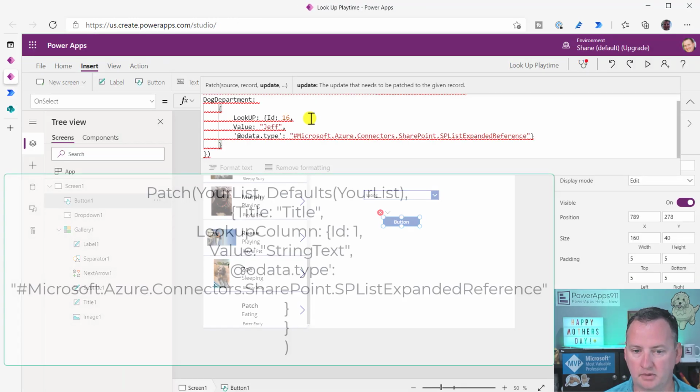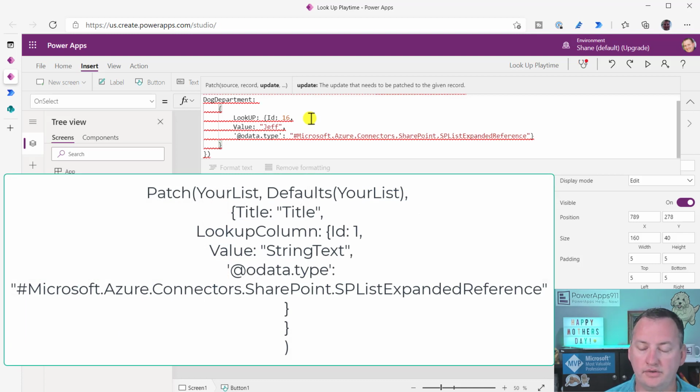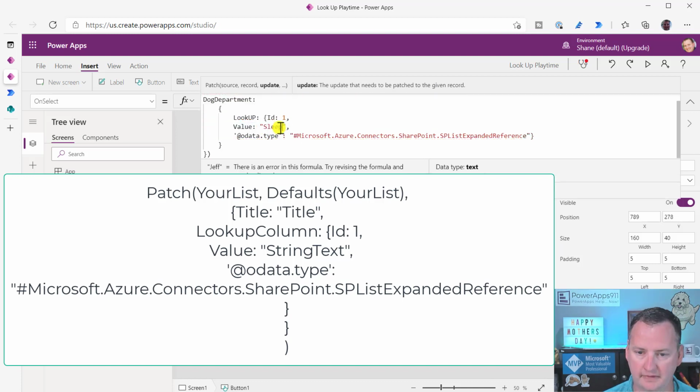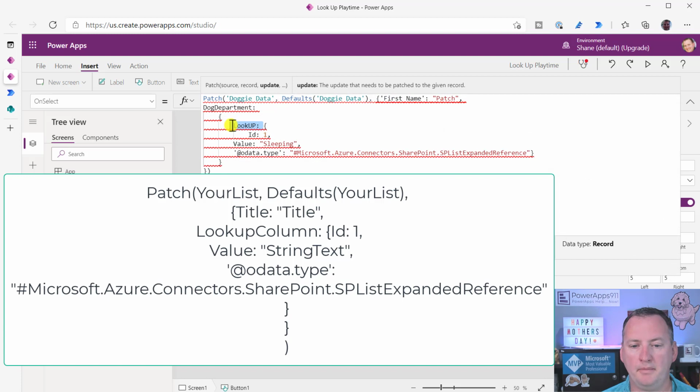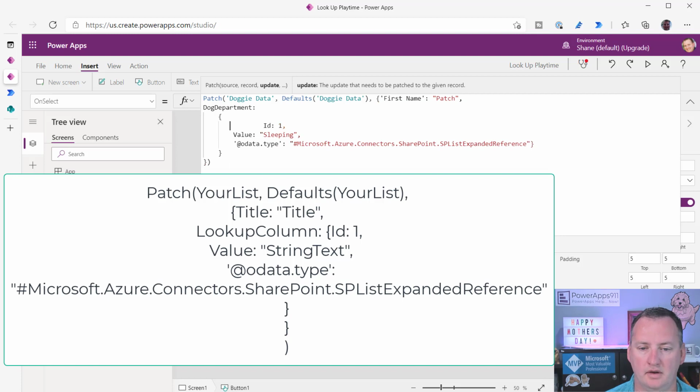So if we go back over here, we're going to paste in some code here. I stole this from somewhere else. That's okay. But this is going to be, I want the ID to be 1 and the department to be Sleeping. And it's yelling at me because I think I grabbed one too many. Oh, I pasted in too much. I pasted in the column from the other app. There we go. My bad. All right. So this is what it should look like.